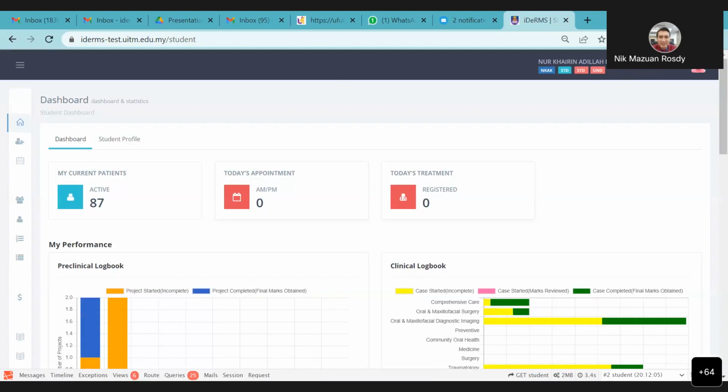Can anyone tell us in the chat if you have a problem? Anyone managed to get in? Yes, no, yes, no. Can you put in the chat yes or no? I'm just going to wait for a while until everybody gets in. Okay, everyone, yes. So the year three students shouldn't have a problem because you've been using this for your preclinical.